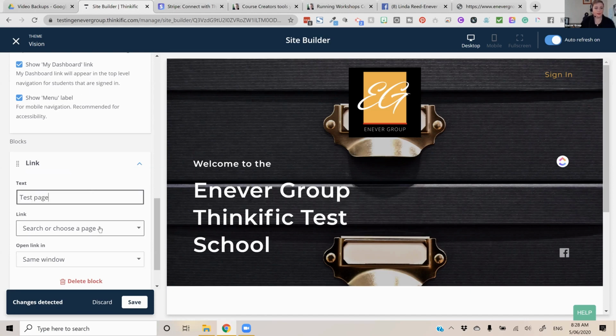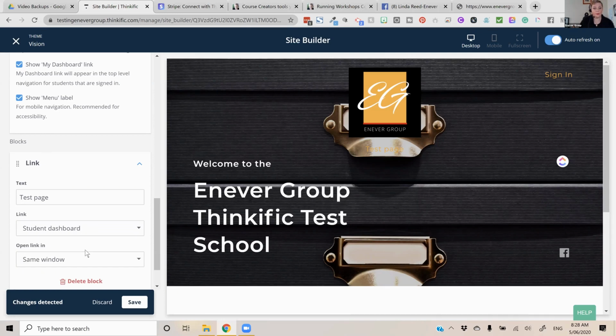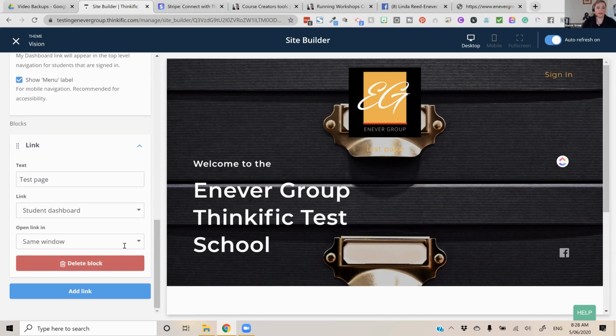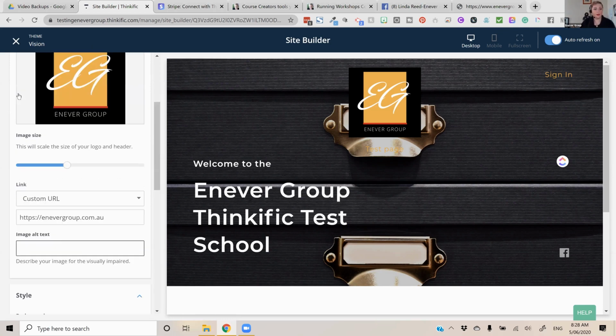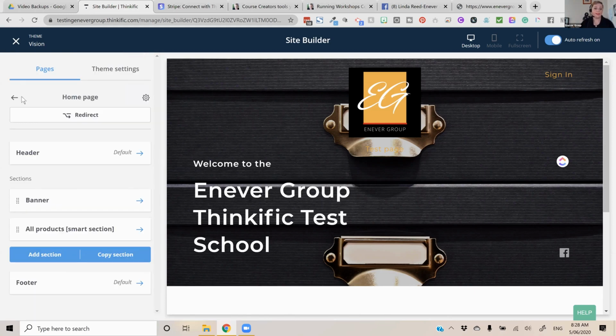I don't have any custom pages at the moment, but we will pop something in. And we might just go student dashboard, just for this one, and you can choose whether the link opens in the same window or not. Okay, show menu, there we go. And just hit save. So you can add different links as you go through your navigation bar under that header setting there. And that header setting then happens to be the same thing for the whole site from there.